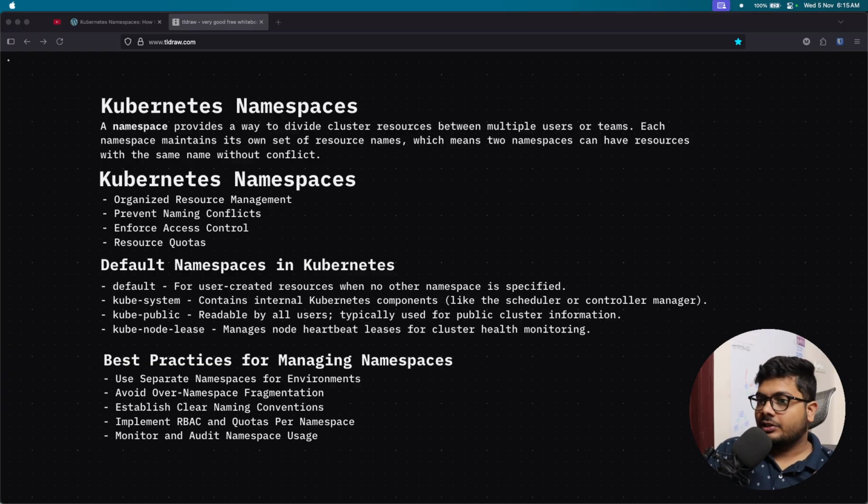What is the benefit of that? It gives organized resource management. You can define what resources a particular team will require, and you can also set limits. It will prevent naming conflicts. Let's suppose you are the marketing team and you can name things in a way that is easy for you: this is my namespace, and there I have to create it.